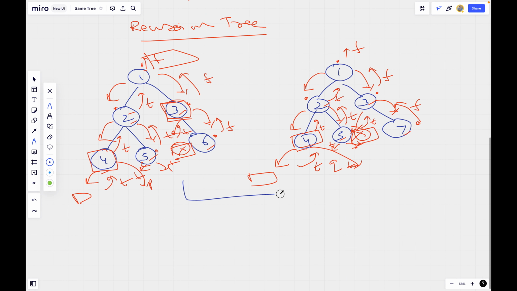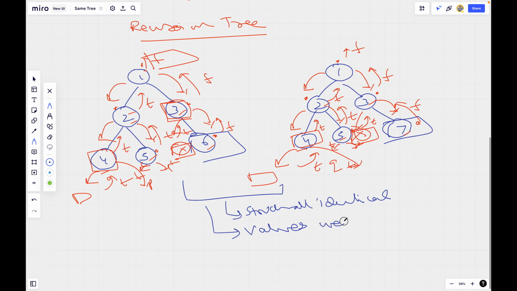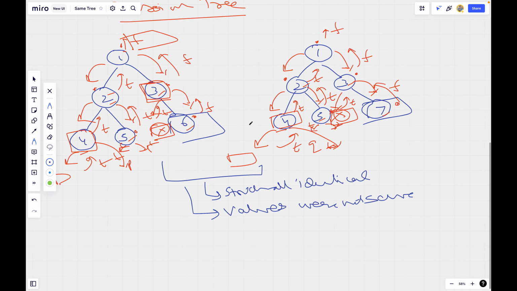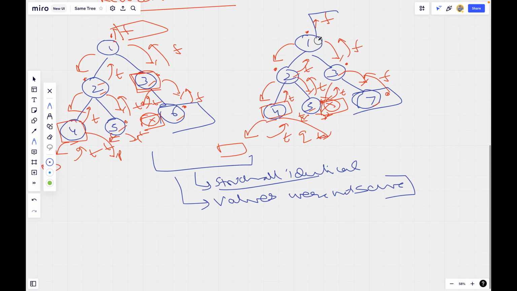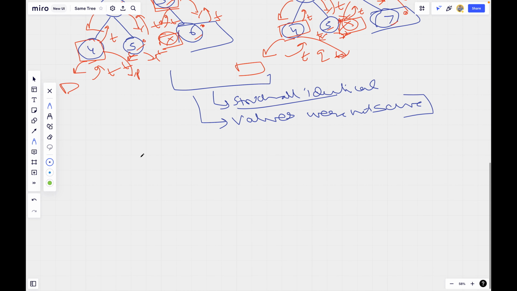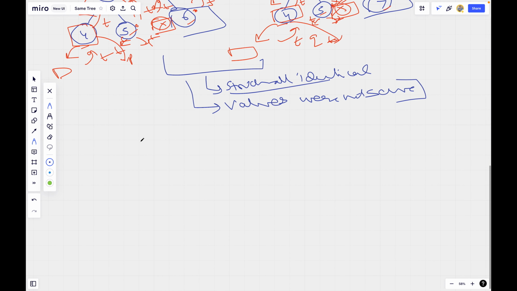Hence, these two trees were structurally identical. But at certain point in time, their values are not same. And for the trees to be same, they need to be structurally identical and their values must be same as well, right? Hence this tree was considered not same. Let us consider another example and draw the recursion tree together.